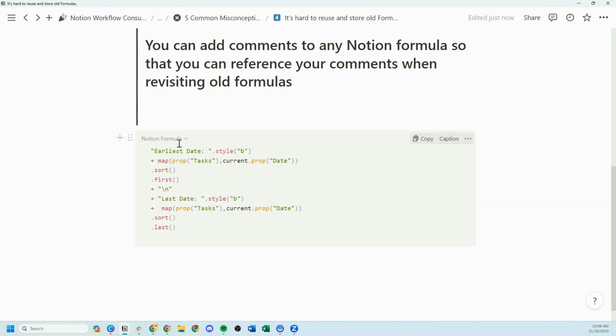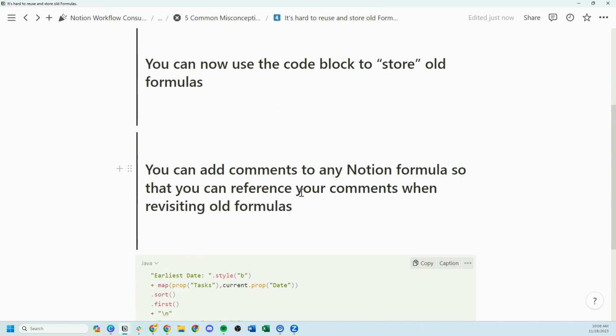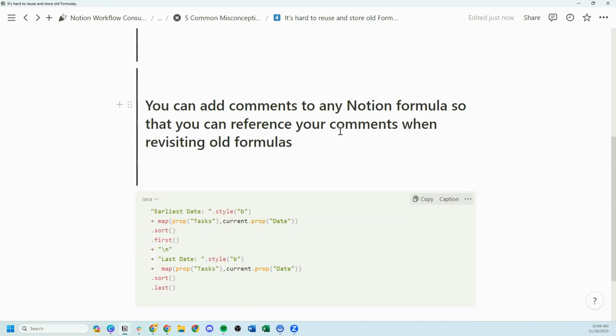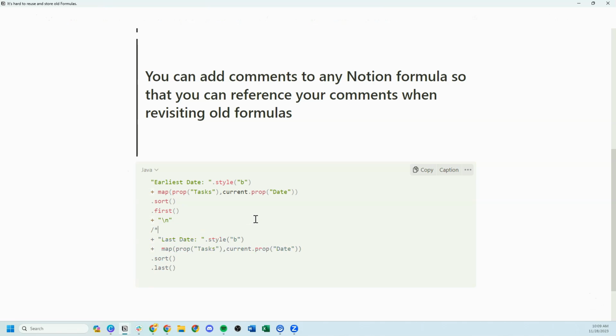It's neatly color-coded. Even if we do JavaScript that adopts these color schemas, as you can imagine, you can have a page with just these code blocks to have all of your potential formulas in one place. And not to mention, you can add comments to any Notion formula so that you can reference your comments when revisiting old formulas. If you're trying to understand what's going on here, we can also do the asterisk styling.